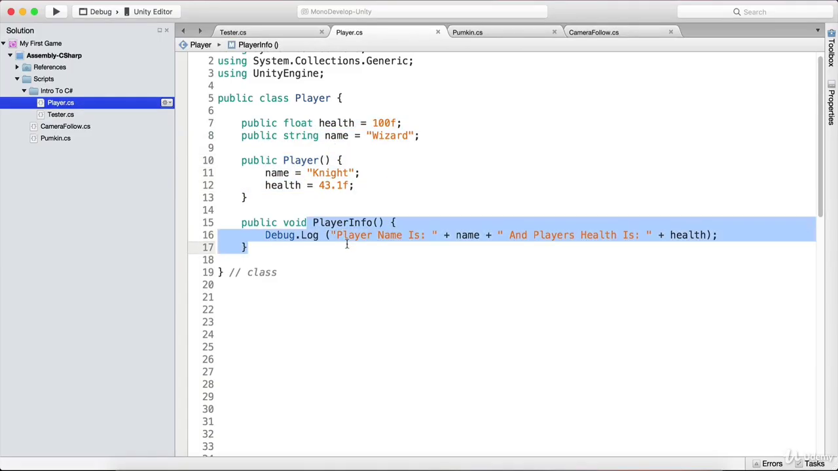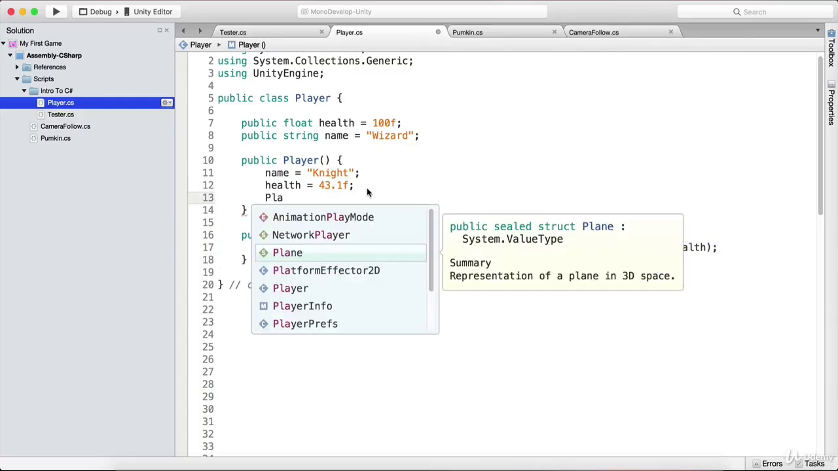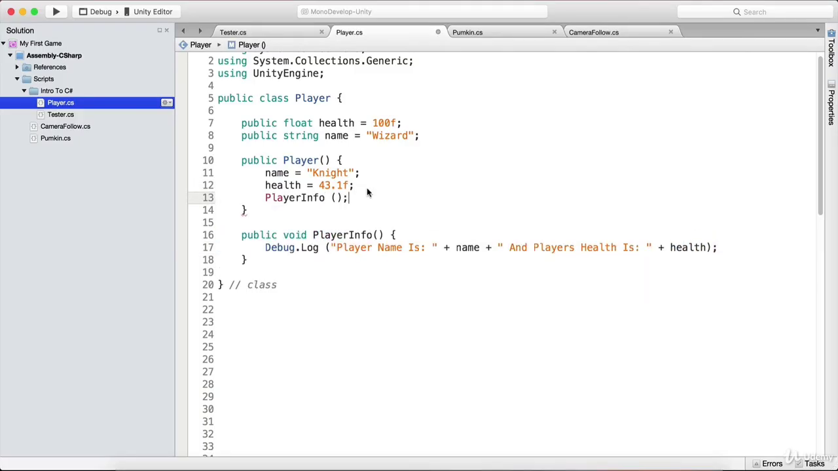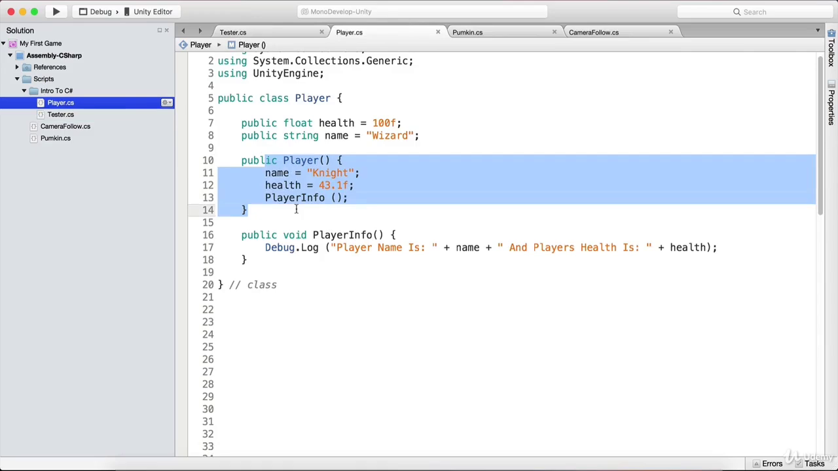And we can even call these functions. Right now we can simply call player info inside of this constructor. And I can go here, I can remove this or comment it out because we don't need it. And simply I can create a new function by calling the new player using its constructor, which is this one right here. So let's test that out.